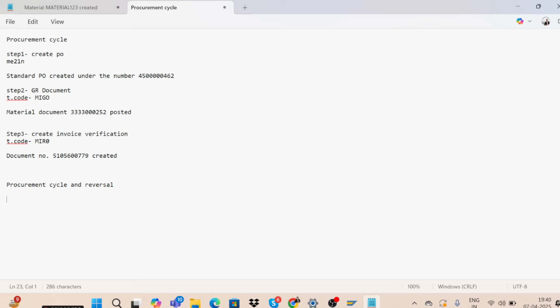Sometimes what happens is, I just created a PO, I just posted a goods receipt, I just completed invoice verification. Then I realize I took a wrong price in a PO, or a wrong tax code in the PO, or I made some mistake in the PO. Now what can I do? The invoice is already created. There is a procedure for that. That's a reversal.